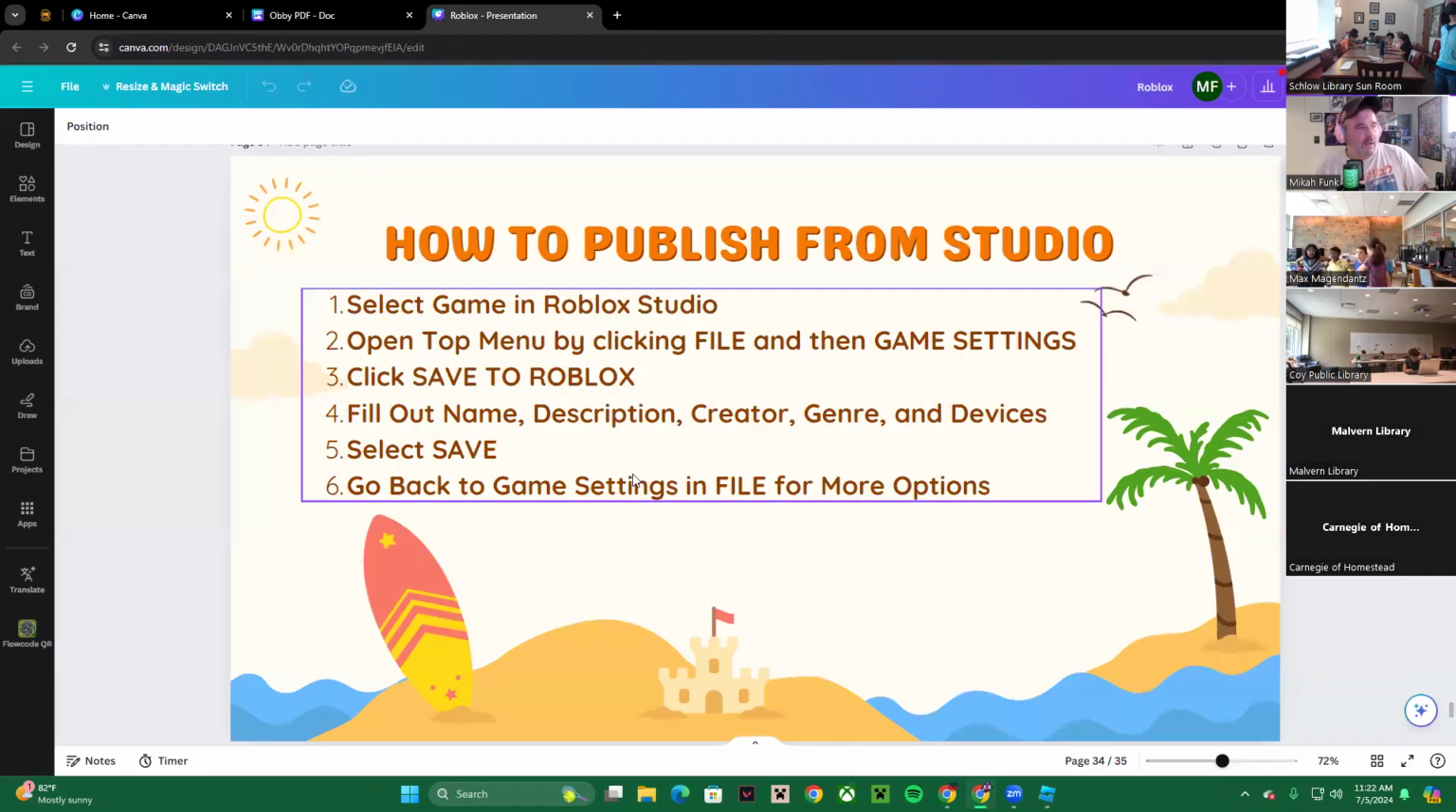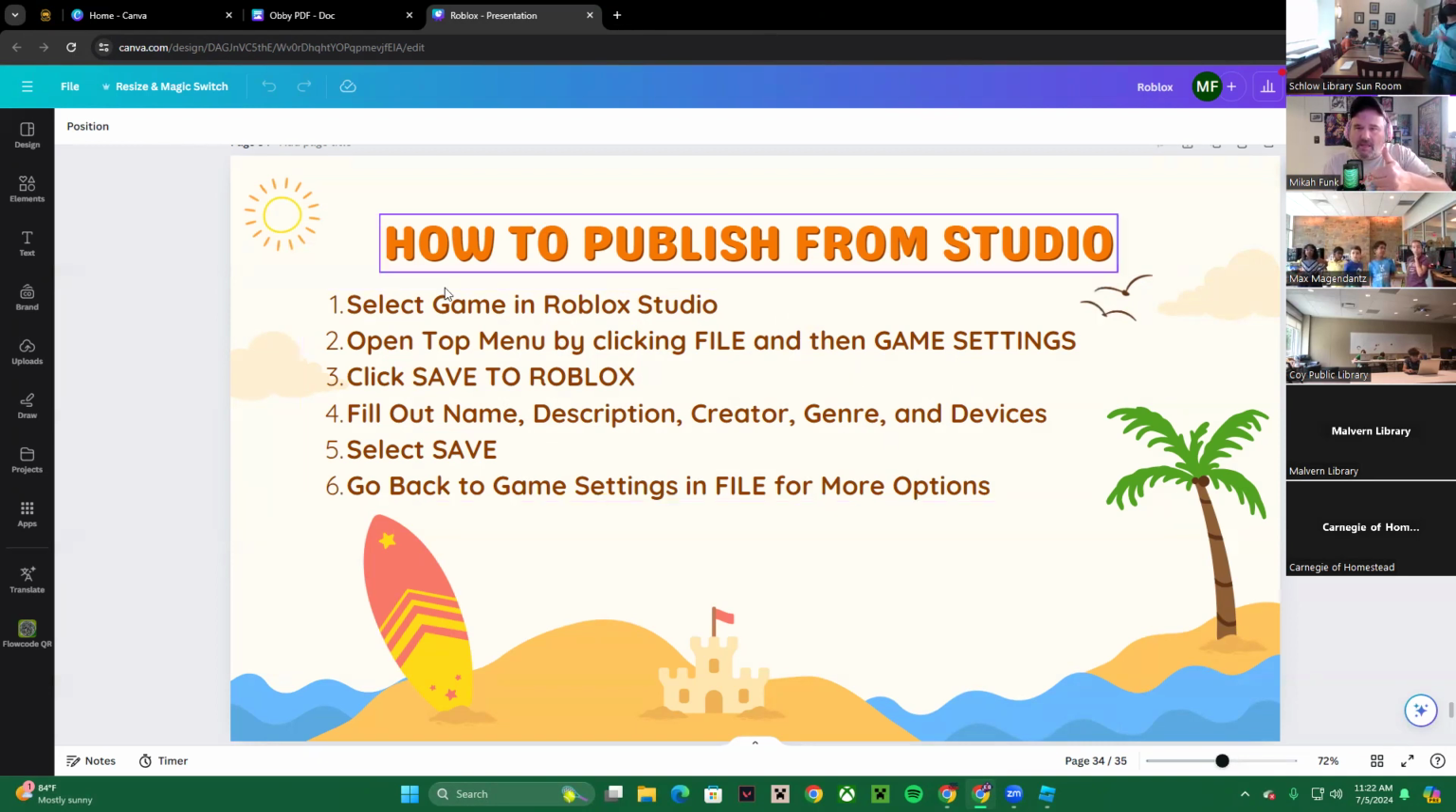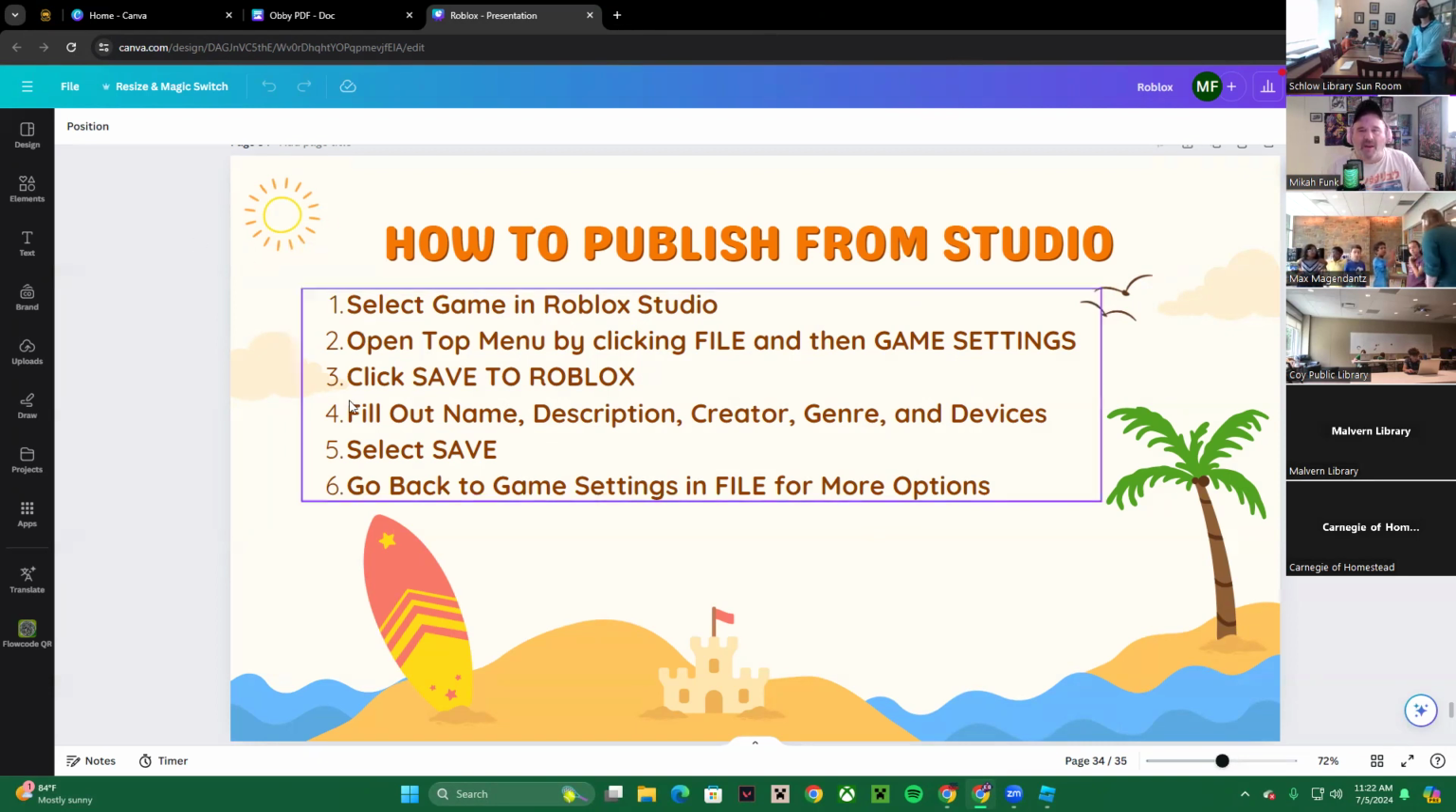So again, these are the directions. Can you see the how to publish from studio? Everybody got it? Yes? Can you see this? Kenneth Square, can you see it? Sklo, can you see it? Yes? Okay, so we're going to start this. Everybody at your PCs, let's start here.